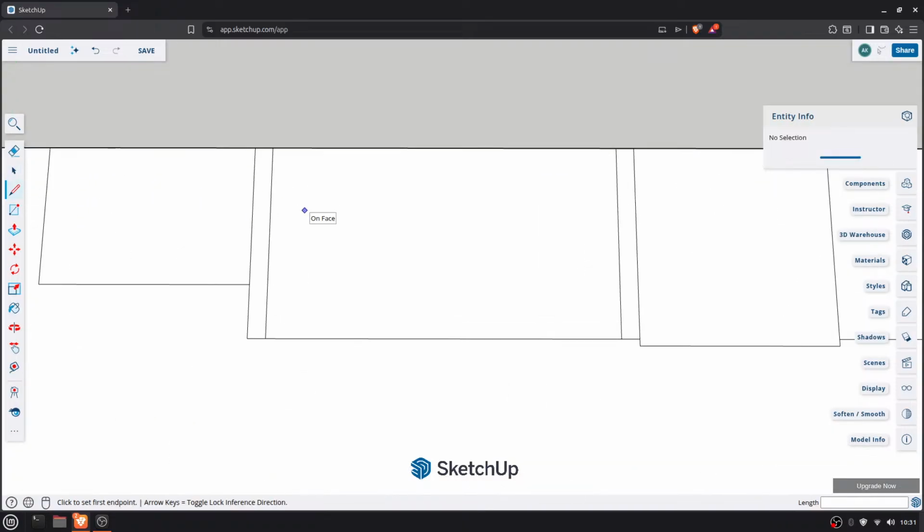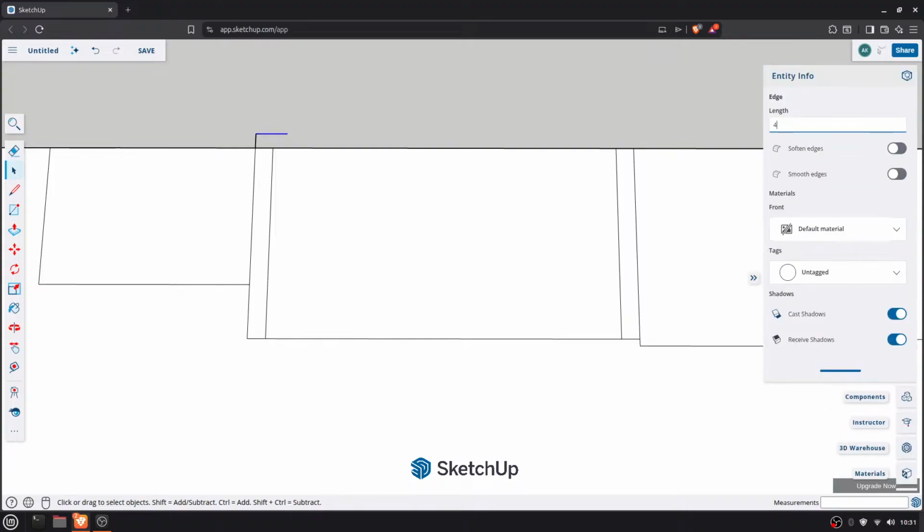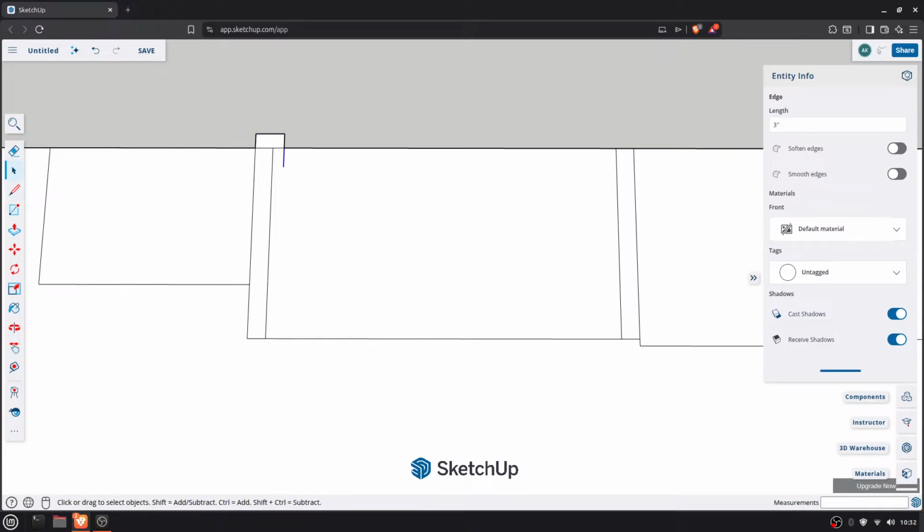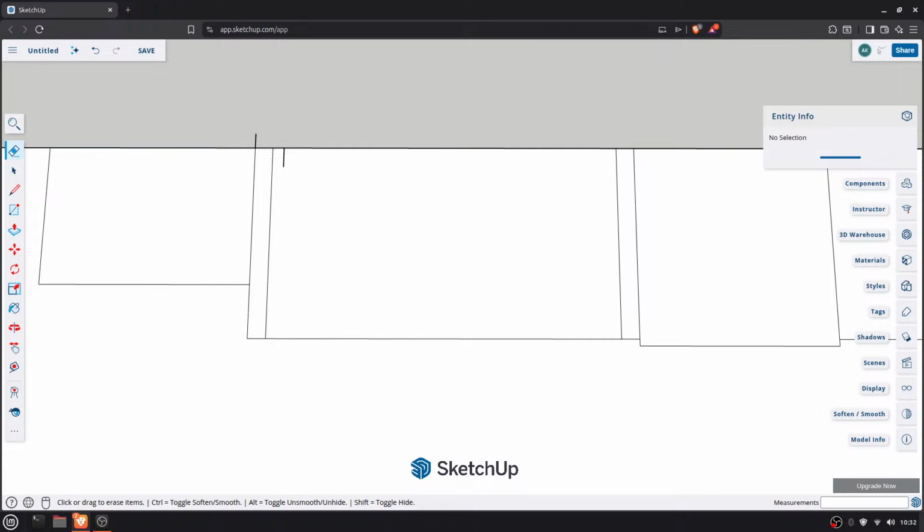So what I'm going to do is, on the driver's side, there's a window 4.5 inches from the outer wall. So 4.5 inches right there. It's going to come across to here. And then from here, it's going to come out 3 inches. Yep. And then I'm going to delete these. And how wide is the window?